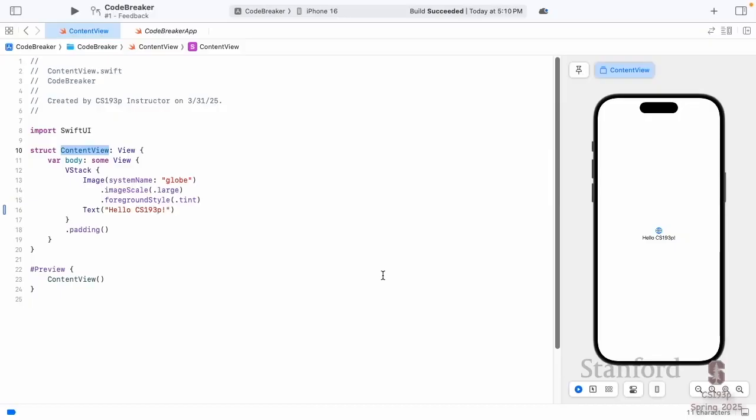Why is this called ContentView, by the way? Well, because this is just template code. It doesn't know what we're building. So this is basically saying that this struct is a view of your content of your app. So that's just a completely generic term right there. We will be renaming this post-haste, probably on Monday, to be something like CodeBreakerView.